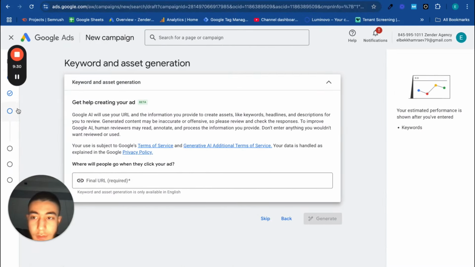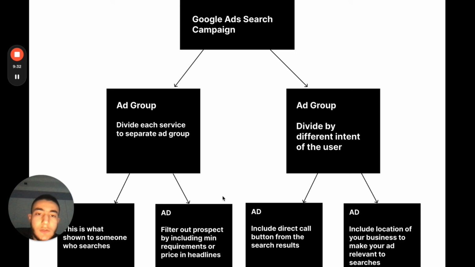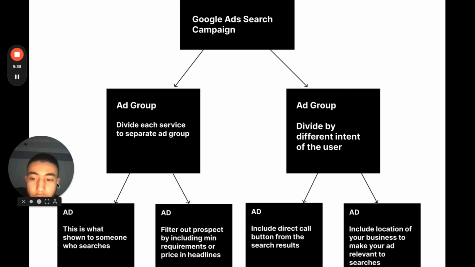Now, let me explain how a Google Ads search campaign works. This is the Google Ads search campaign. It consists of the ad groups and the ads. So when you create the Google Ads search campaign, you're going to have branches. You can have different services for each ad group, and the ad group consists of the keywords which match how people are searching. So for example, for the first ad group, we can have plumber near me, and for the second option, we can have the cleaning of the pipe service here.